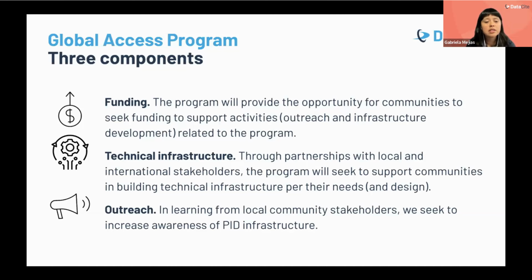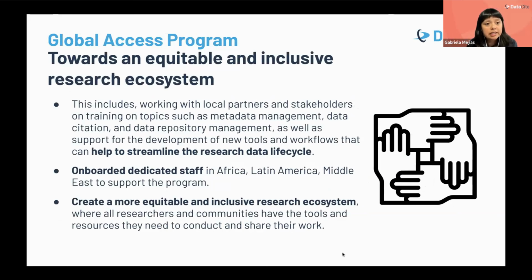We're also going to support the community through technical infrastructure. So we want to establish partnerships with local and international organizations to support communities in these regions to build technical infrastructure that can enable them to benefit from DOIs, and also outreach. So we want to partner with local communities that want to work with us to increase the awareness of PID infrastructure. And this webinar with Ozan and ISC is an example of that kind of collaboration. And the goal, again, of this program is to have a more equitable and inclusive research ecosystem. So we want to do this through collaboration and partnerships.